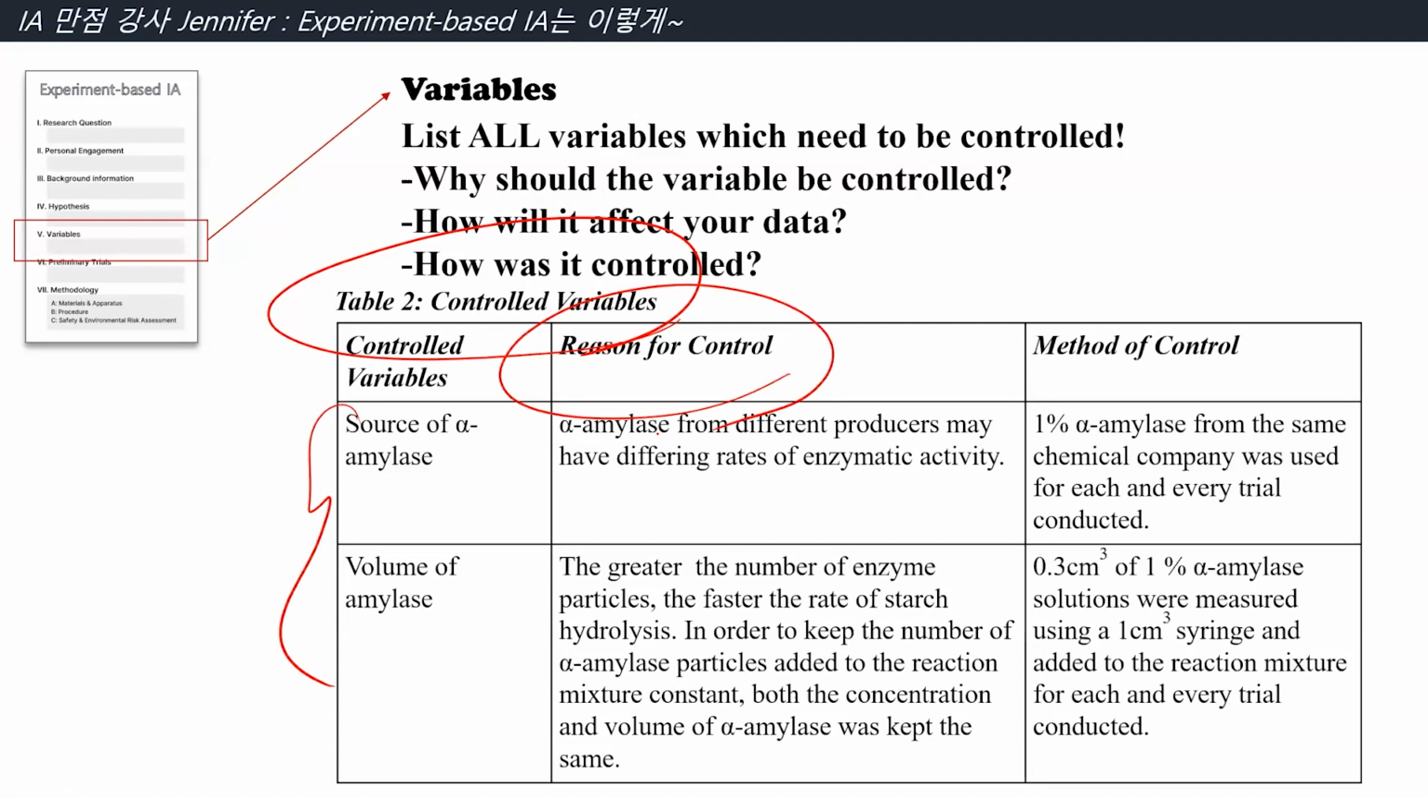Now you also need to add how the listed variables were controlled. For example, in our experiment using amylase, since alpha amylase from different producers may have differing rates of enzymatic activity, we state that for each and every trial conducted, all of the amylase used in the experiment was from the same chemical company. And as shown in the table, the concentration of the amylase solution, 1%, is also stated.